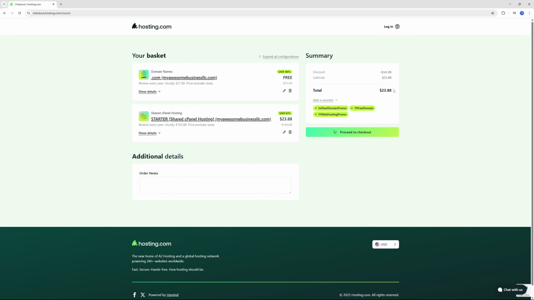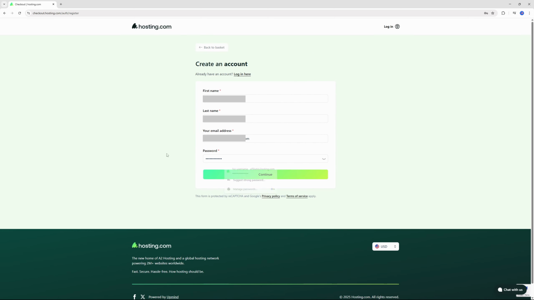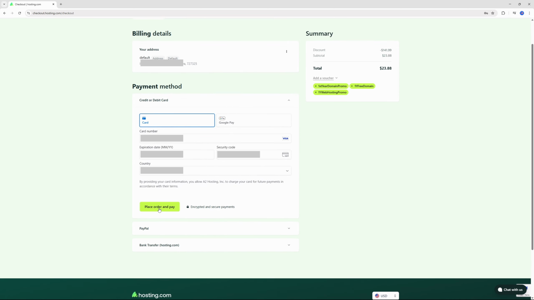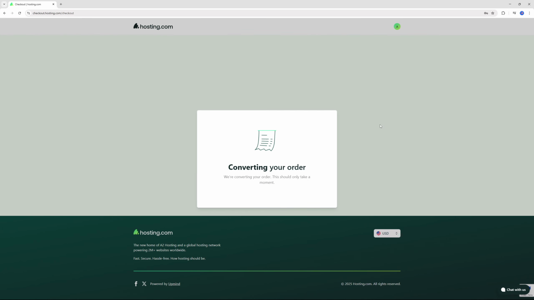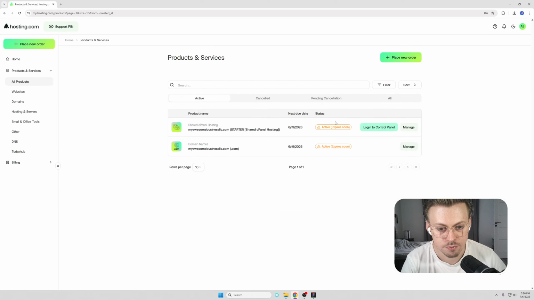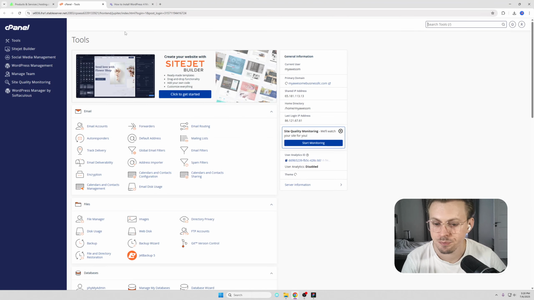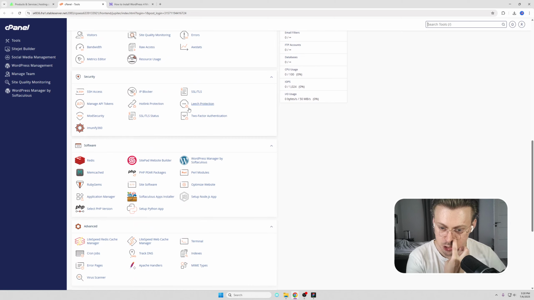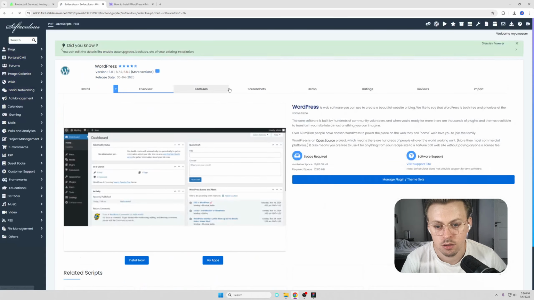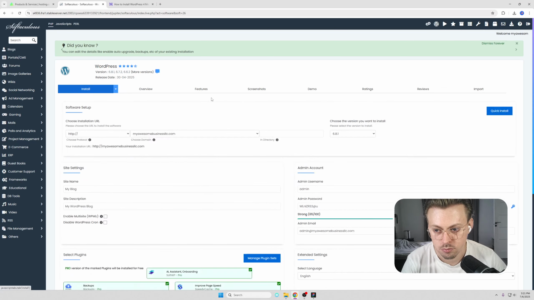So now that totals to $24. Let's proceed to checkout. Okay, continue. Okay, let's add our billing. Okay, great. Order complete. And now we can just go and set up our website. Okay, so let's go to all products and then click log into control panel. Okay, now scroll down and find WordPress Manager at the bottom right here or right here. It's the same thing. Click install.